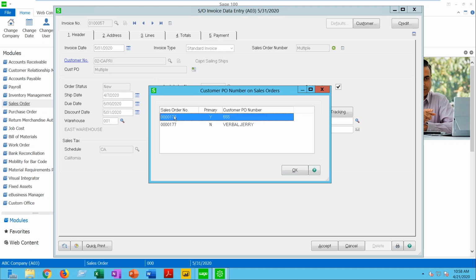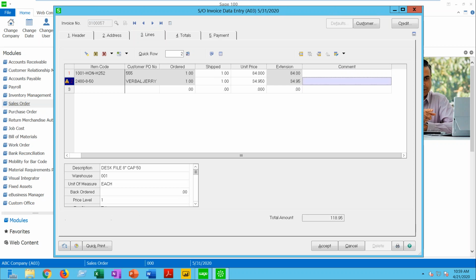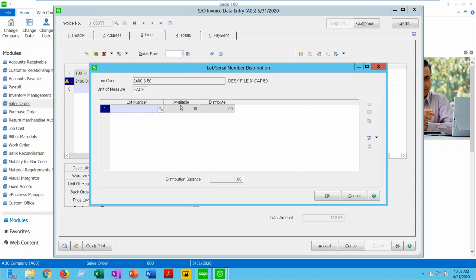Notice the first order in here is considered the primary order because it was the first one selected. So the second one was a verbal by Jerry. Then we're going to come over to our line tab and go ahead and update the shipping quantities because we didn't do that when we selected them. Now I've got both line items there.